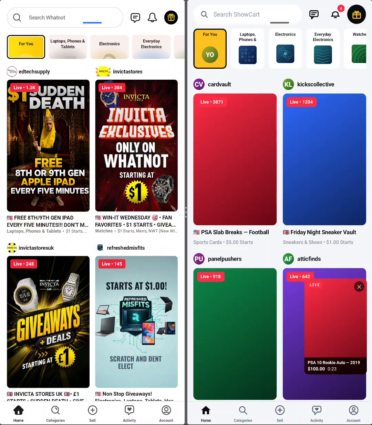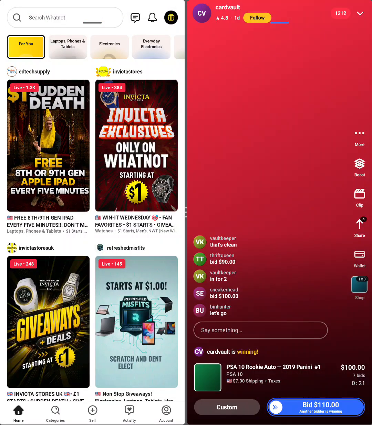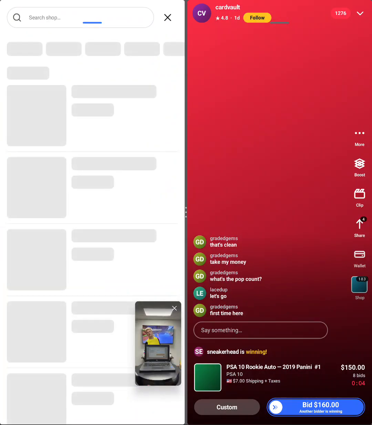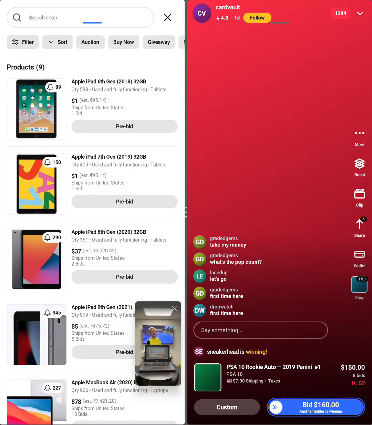Here in our app you can find the color screen because sellers are not live and it's just a demo. When sellers go live, you can find the sellers here, similar to Whatnot. Again we also have menu, boost, clip, share, wallet, and shop. When someone clicks on shop, you can visit the store of that particular seller.